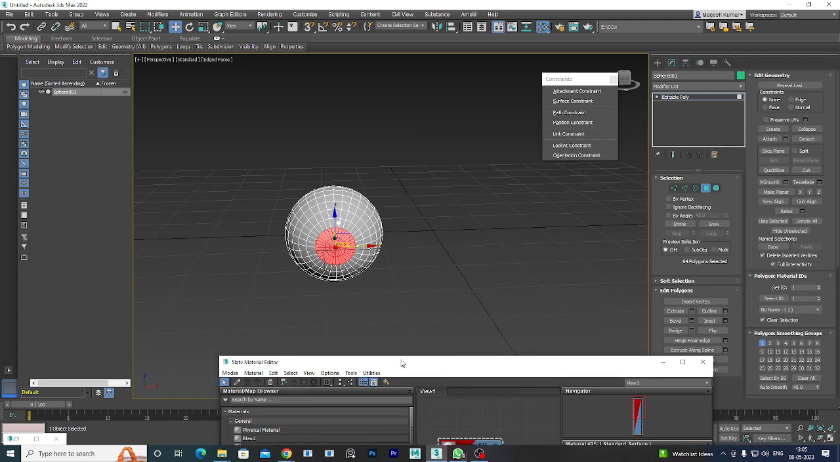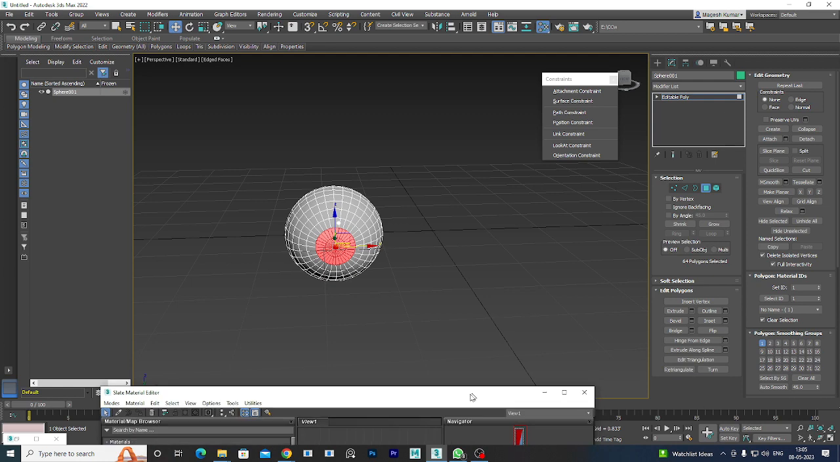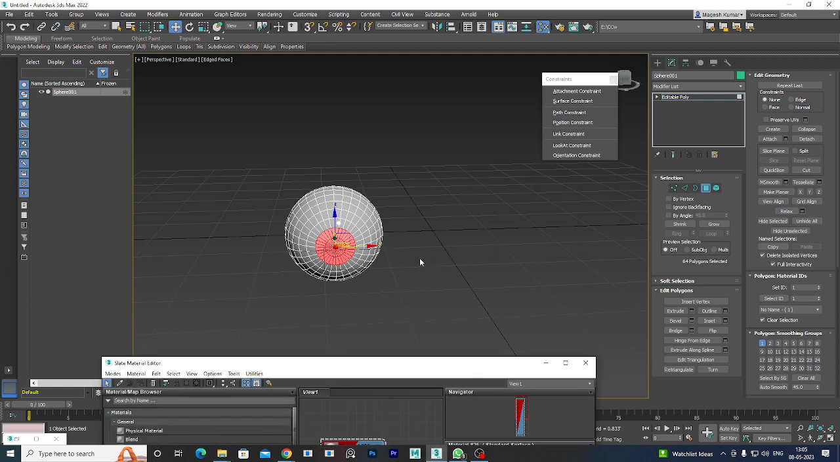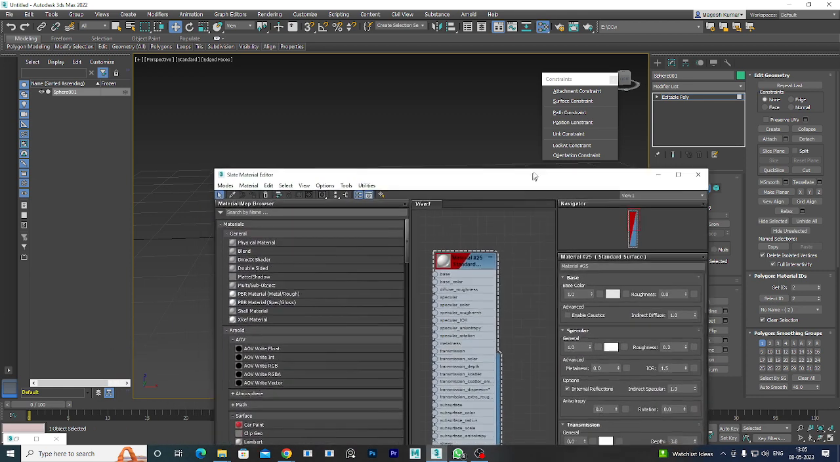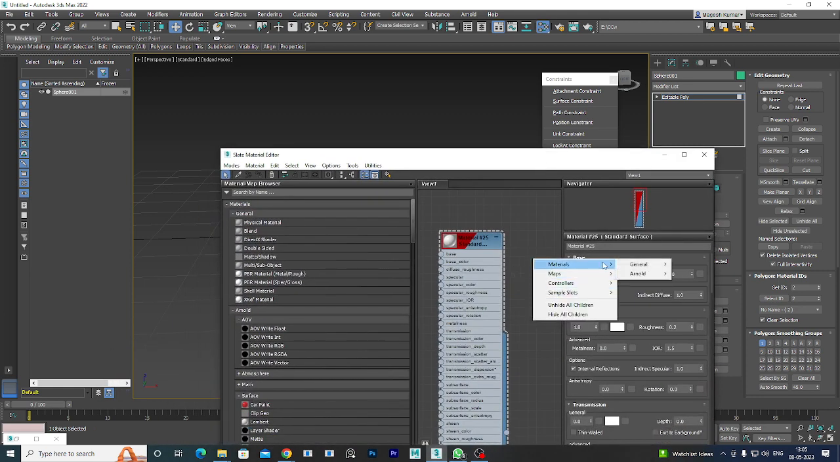How do we inverse the selection? Control I. What? You can inverse the selection from here. No, that is already done. Inverse selection I was asking.